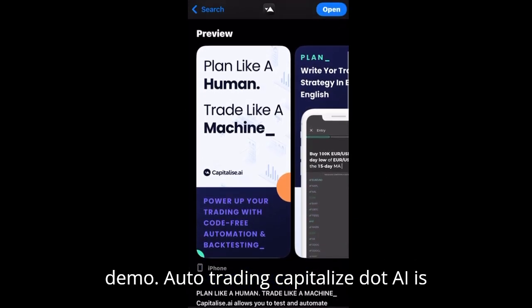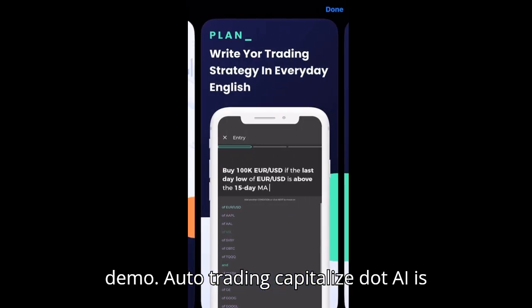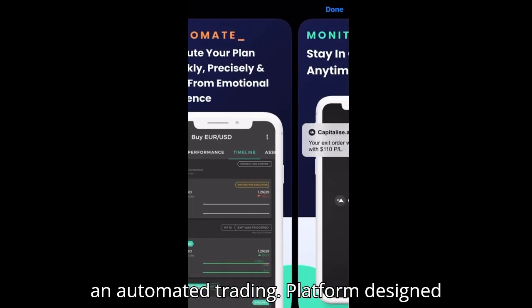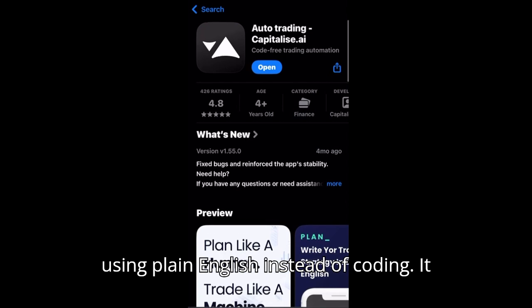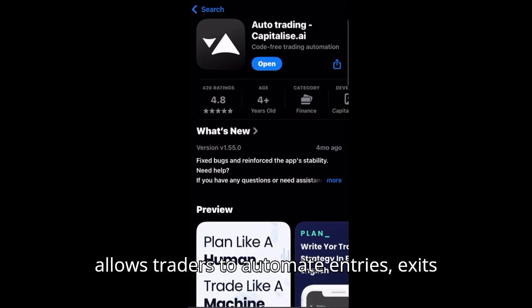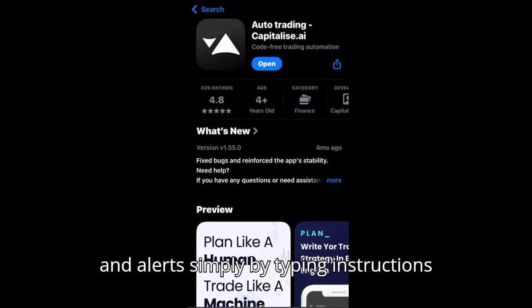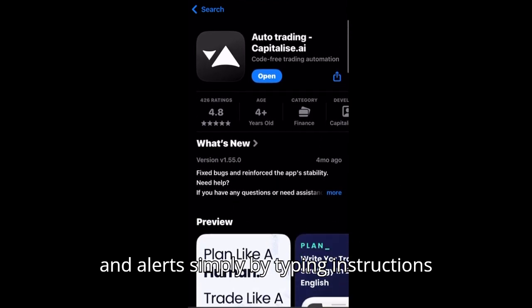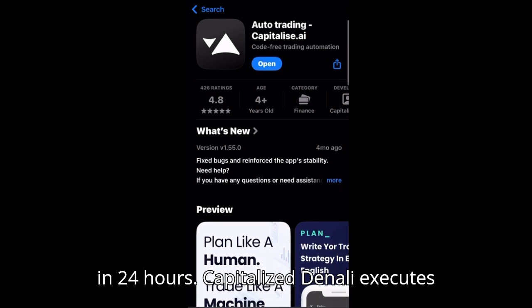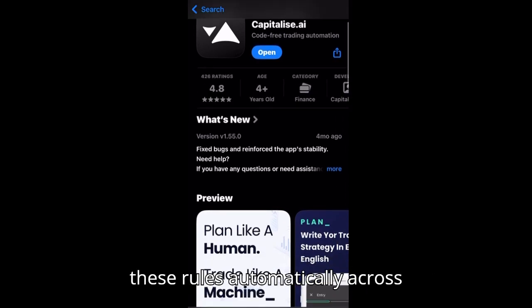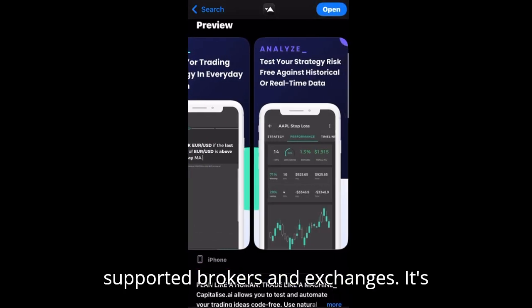Auto-trading Capitalise.ai is an automated trading platform designed to help users create trading strategies using plain English instead of coding. It allows traders to automate entries, exits, and alerts simply by typing instructions like, buy Bitcoin if price drops 5% in 24 hours. Capitalise.ai executes these rules automatically across supported brokers and exchanges.